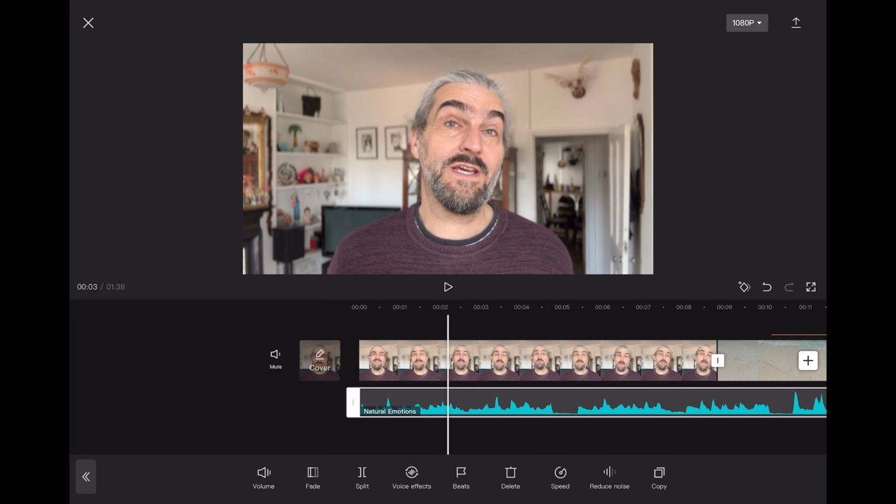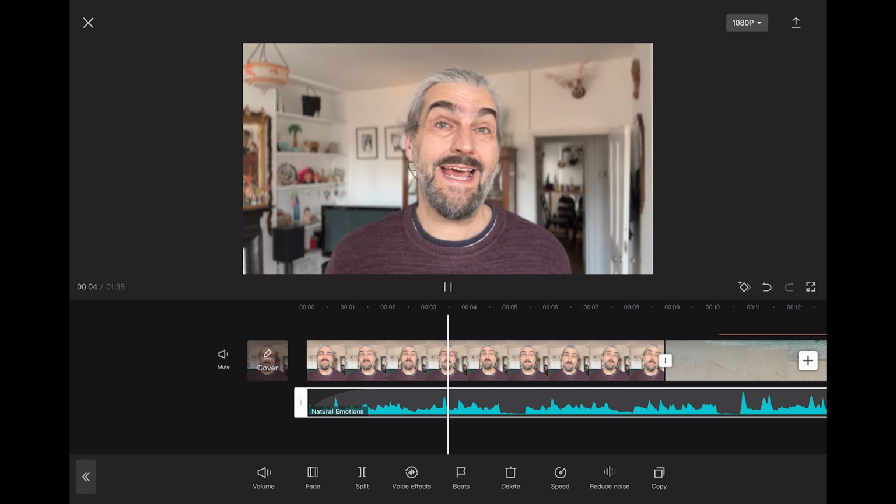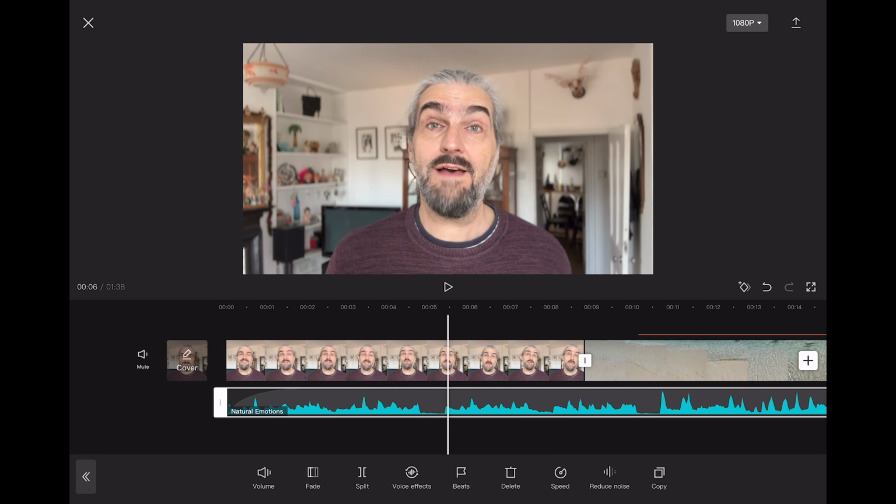If you want, you can add a fade in or fade out as well. Just tap the fade button and use the sliders to adjust the length of the fade. And there's various other effects you can use in the audio here as well. Some of these are for the spoken voice, like voice effects and reduce noise.